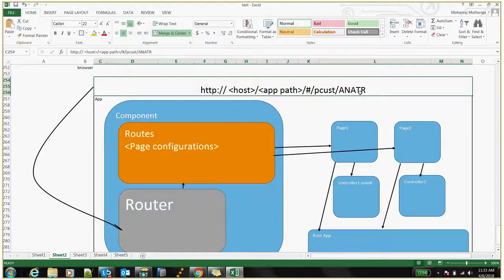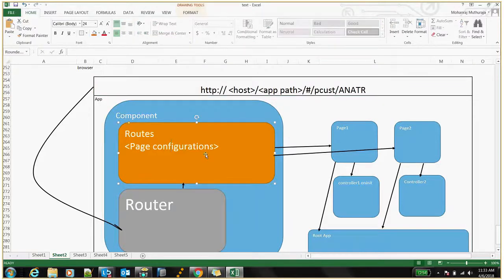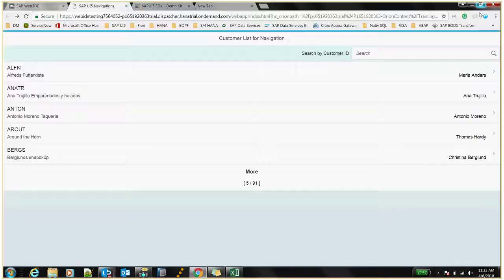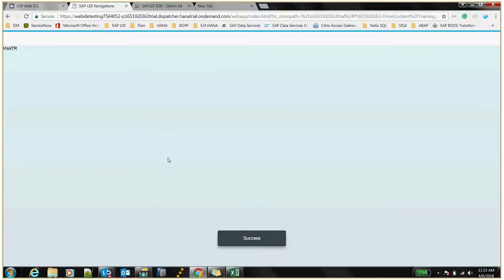And also you can bookmark it. When you start the app, you can bookmark your URL along with the route pattern. You can directly move to that particular page using the hashtag. Okay, so let us create a simple form in this page.